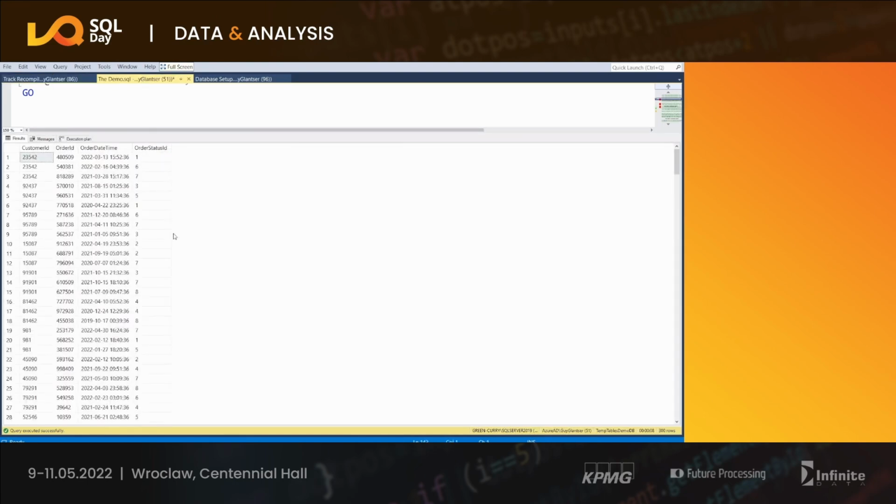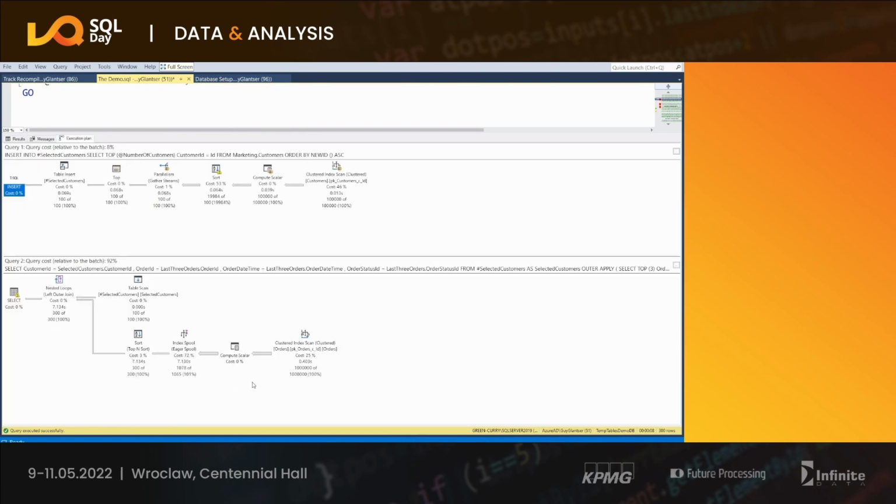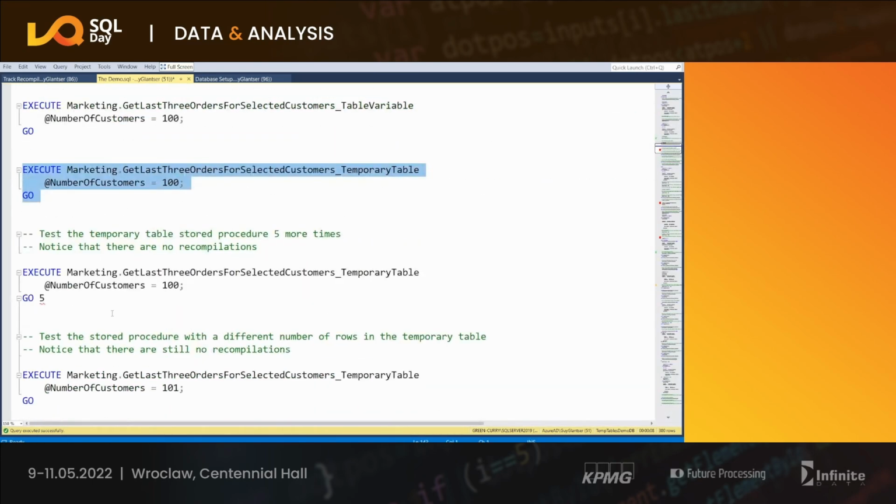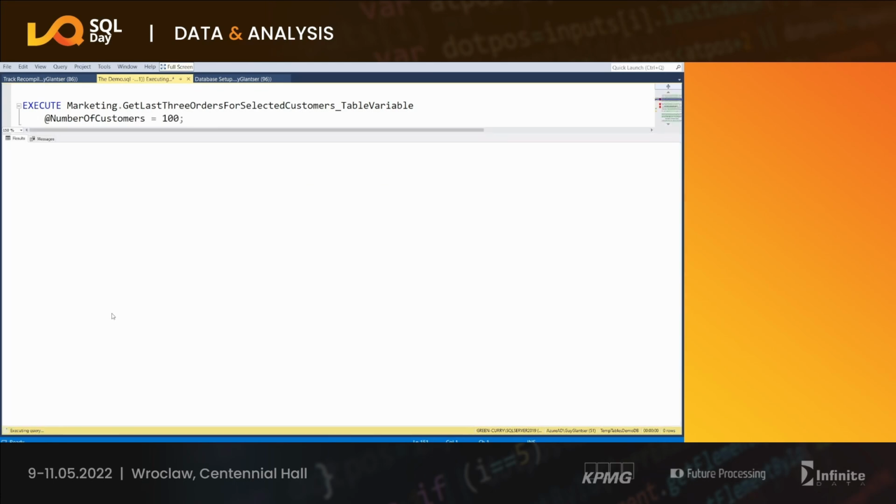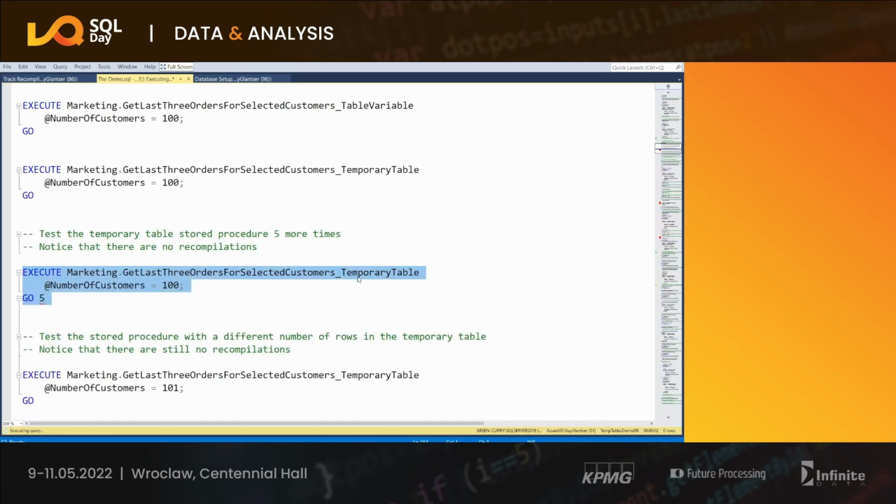So if we go back here, thanks to this deferred compilation, now as you can see, SQL Server knows exactly how many rows. We have 100 rows in the table. Okay, that's fine for this. Let's do this 5 more times. So I'm going to execute the same stored procedure with a temporary table with the same number of rows 5 more times.